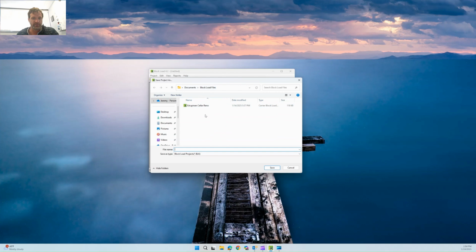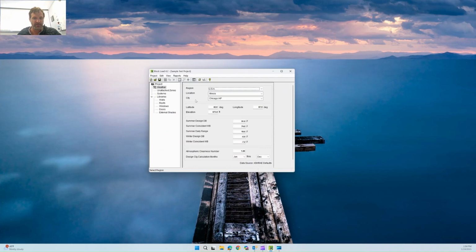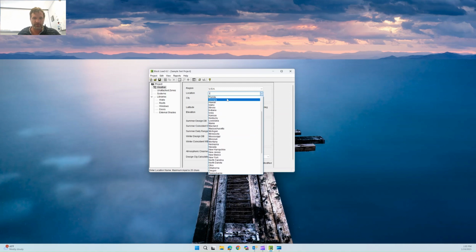And I've created this folder for my files, so we'll call this sample test project. This will allow you to keep saving. I haven't had a problem with this one crashing, but in the past I've had them crash. So the first thing you're going to want to do is enter the weather. We're basically going to be working our way down the project tree on the left side. So most of your projects are going to be in Florida, and we'll pick Tallahassee. If you notice, it auto-populates the summer and winter design temperatures.